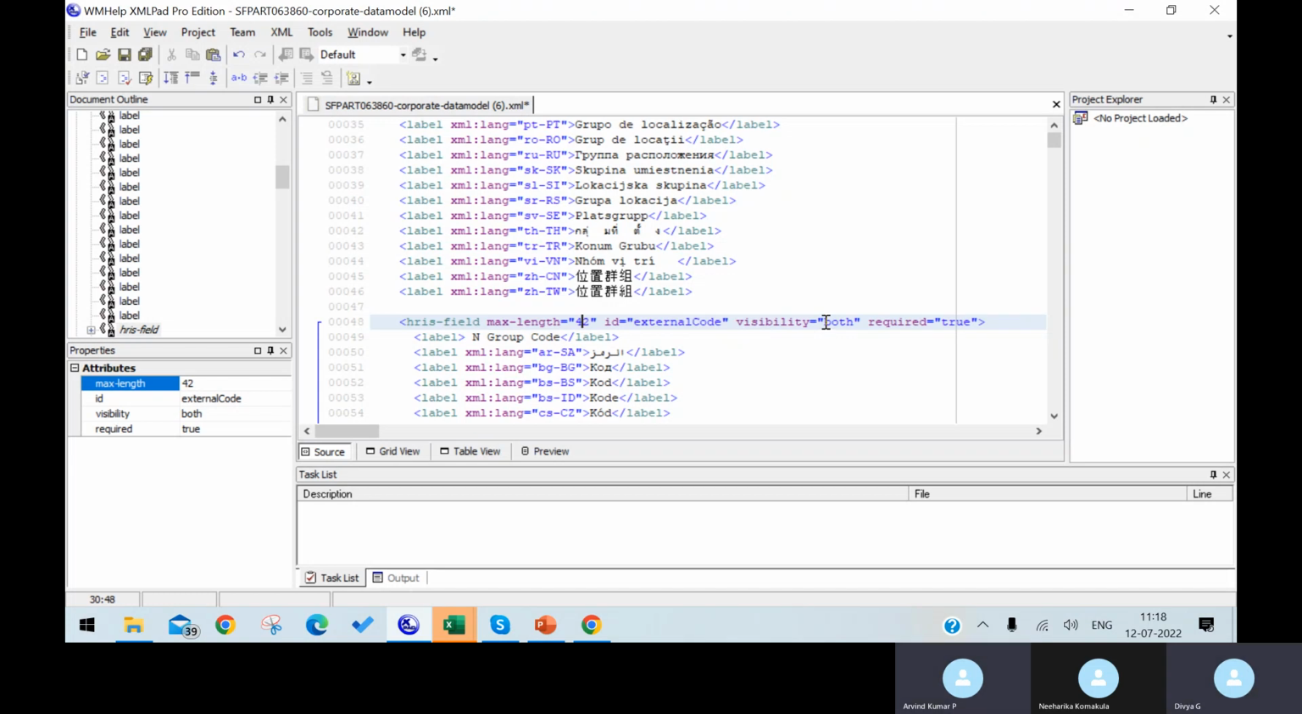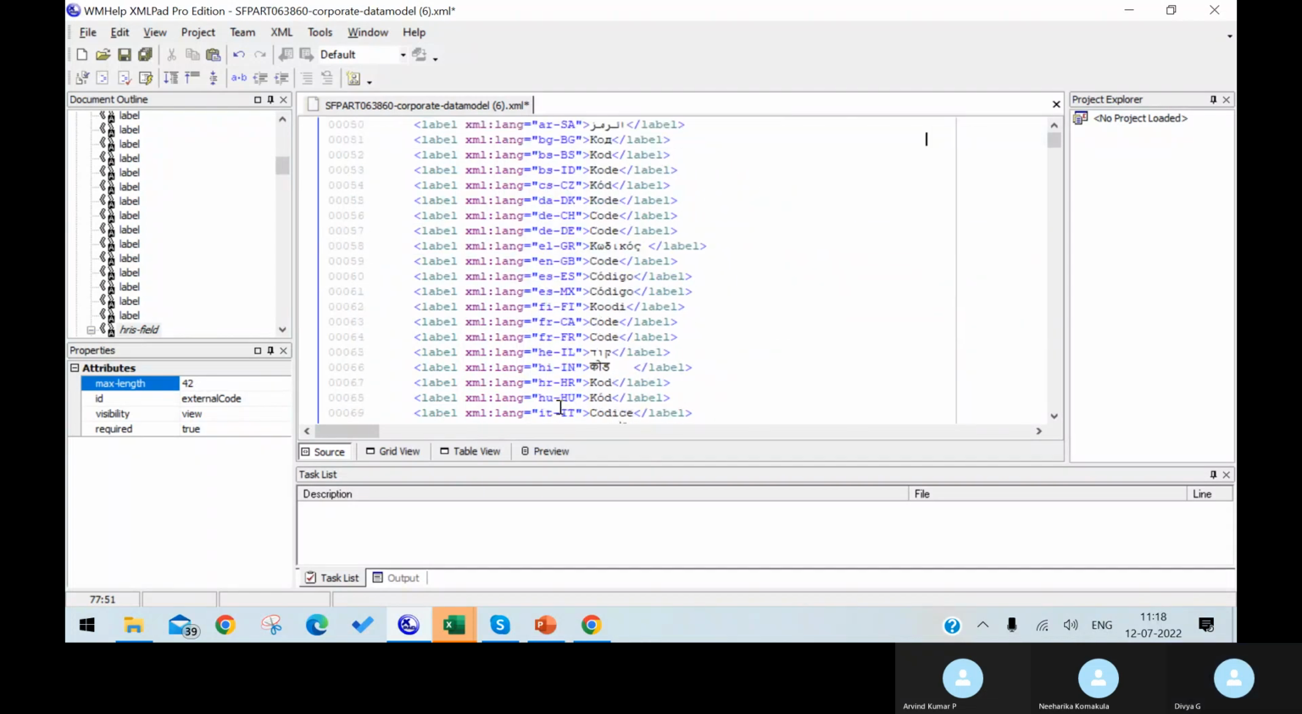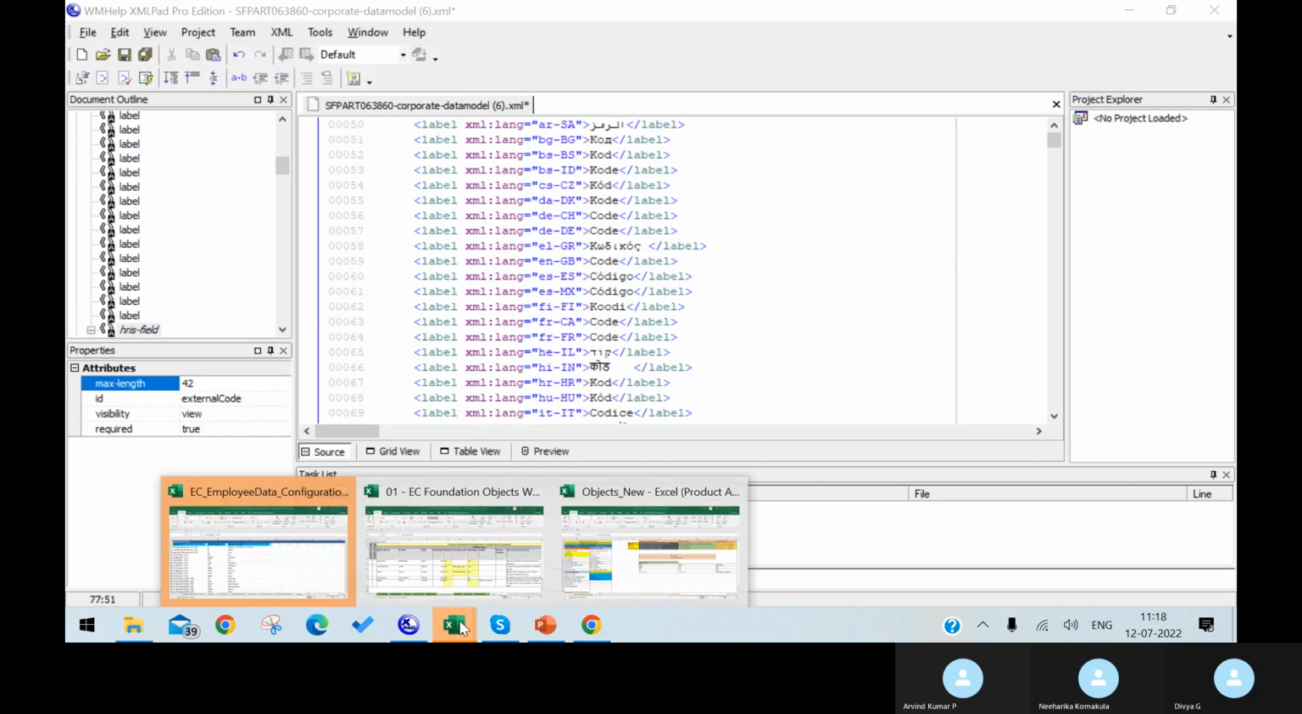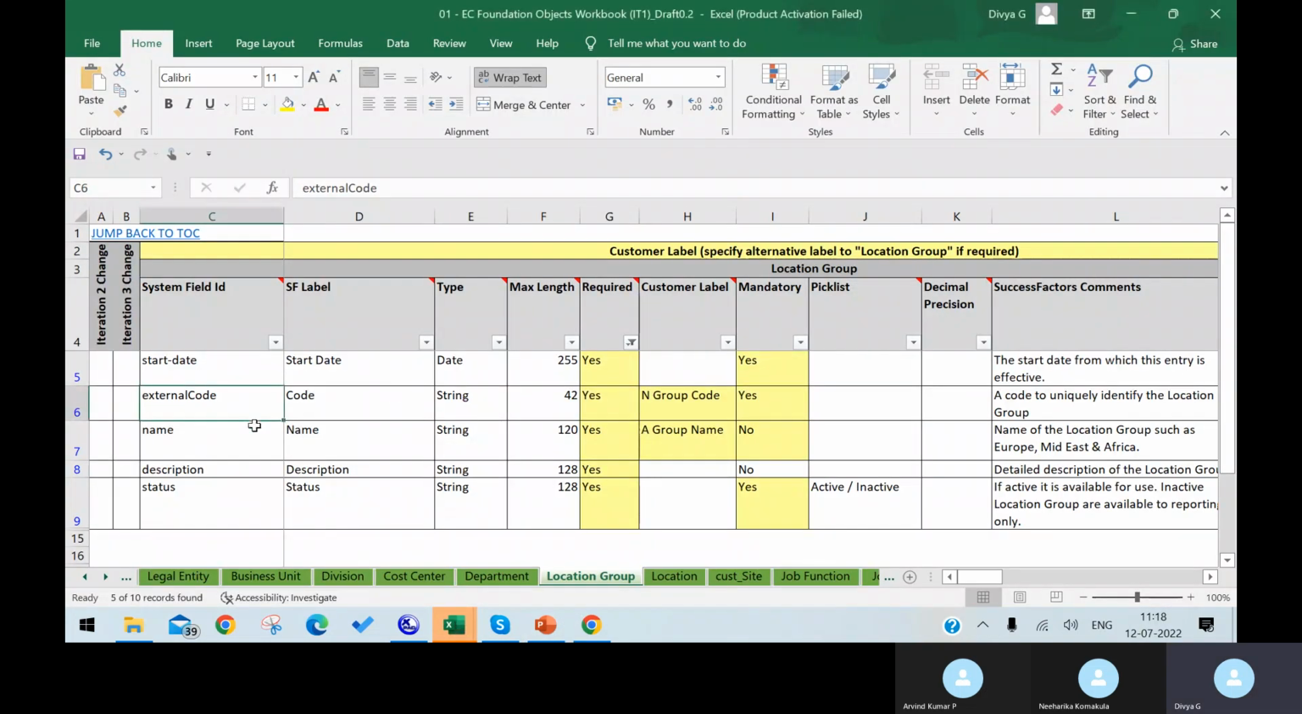So let us do this here. I'll make it true for our purpose. Okay, and required field true. I want this as star mark. Okay, then I'm going to name as 120, the string, and required is yes, and group name, a group name, and star mark no.